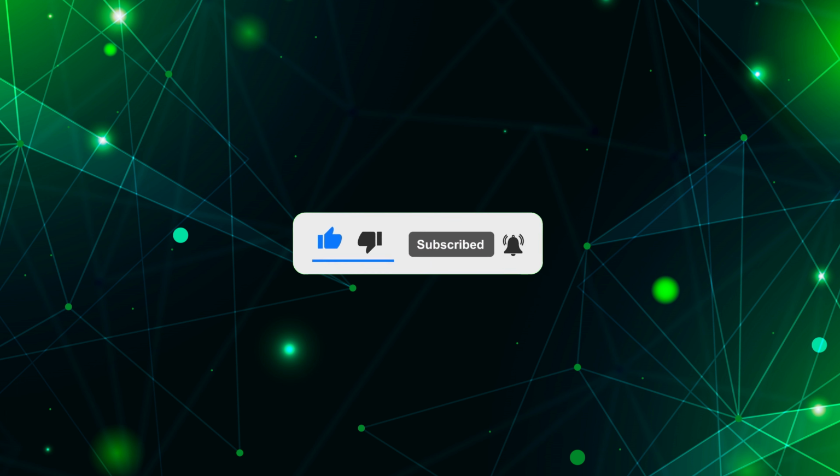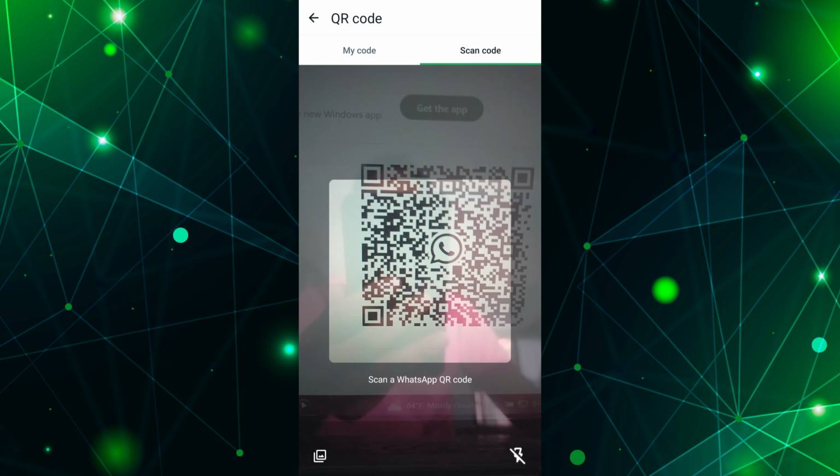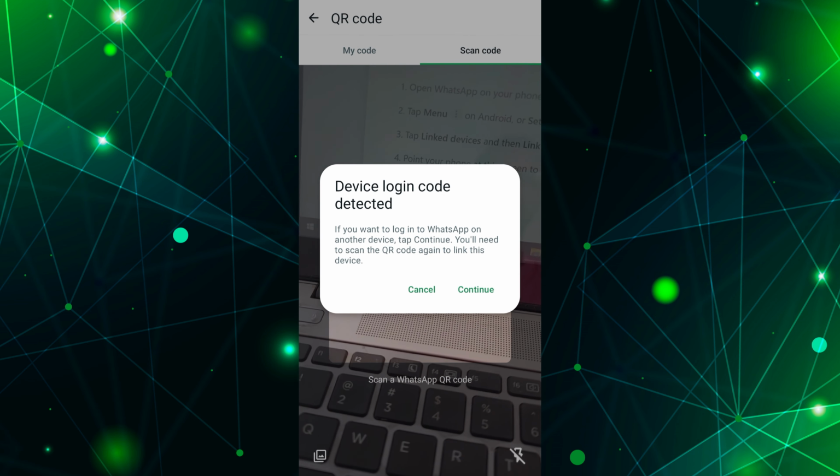Scanning a QR code on WhatsApp allows you to quickly and easily add new contacts or join groups by scanning a QR code shared by others. It can also be used to connect your mobile WhatsApp account to your computer.